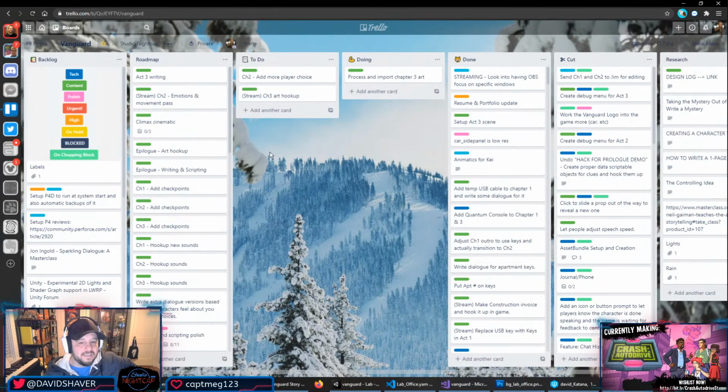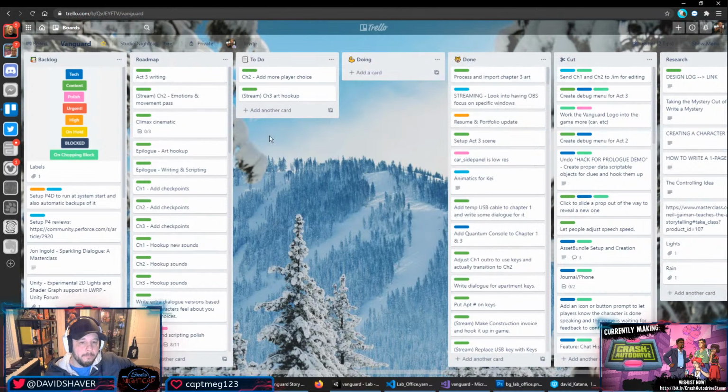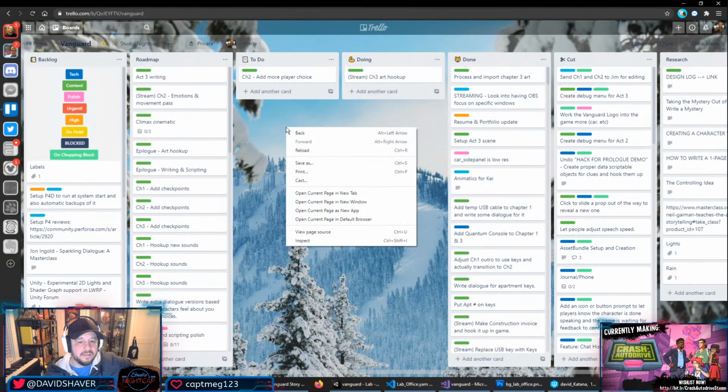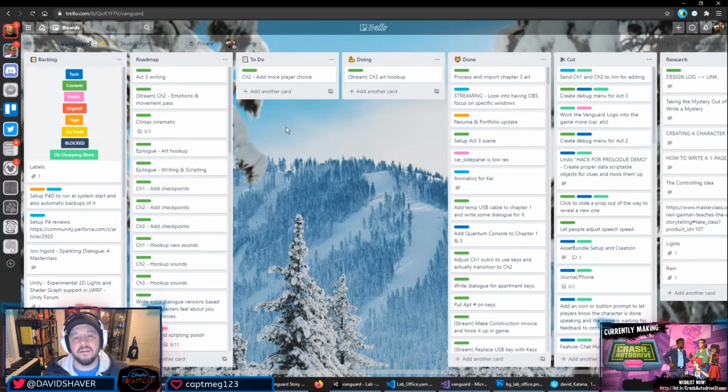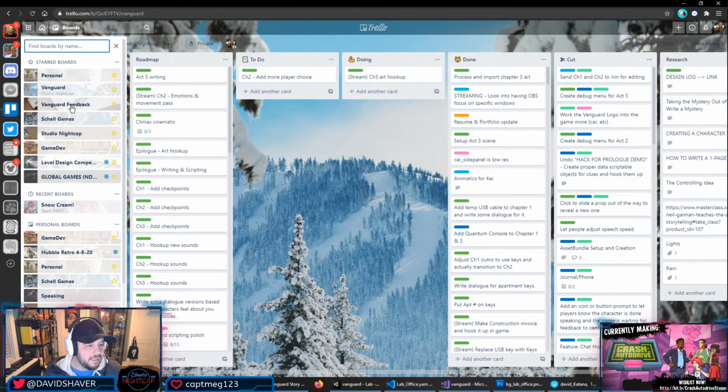Alright, we're back. This is my Trello board for my tasks. As you can see, process and import chapter 3 art. That's actually done. Stream chapter 3 art hookup. I'm not going to get to all of it today, but I'm going to hook up the rest of chapter 3 art off stream. I just wanted to get one last stream in before the end of the year. But let's find that feedback, eh?